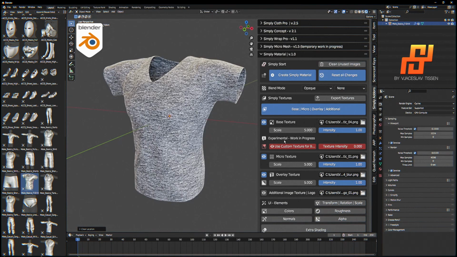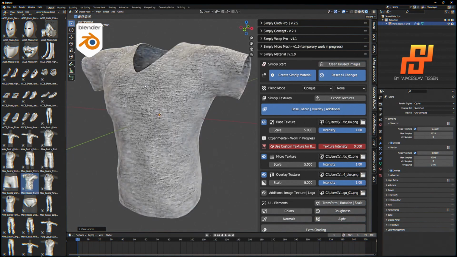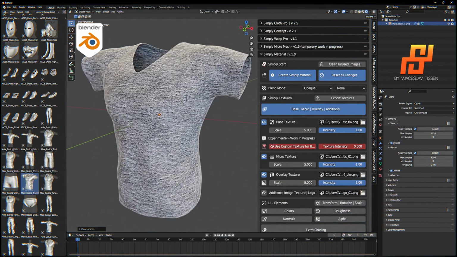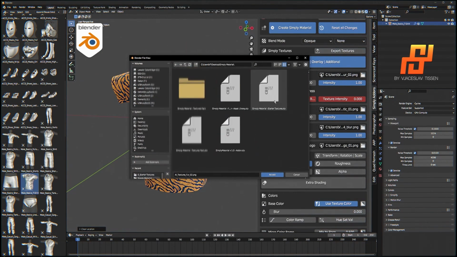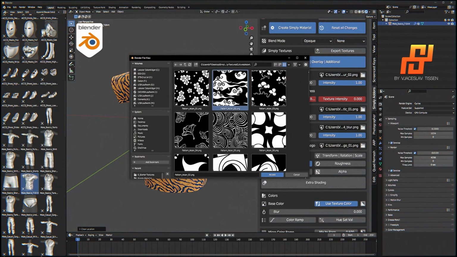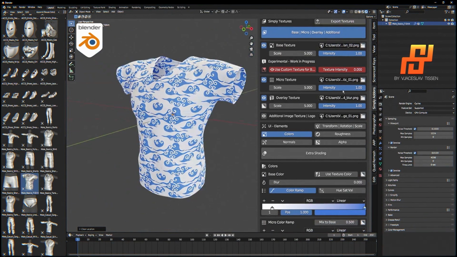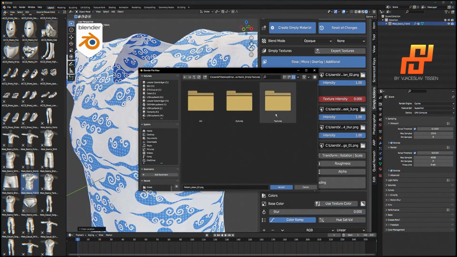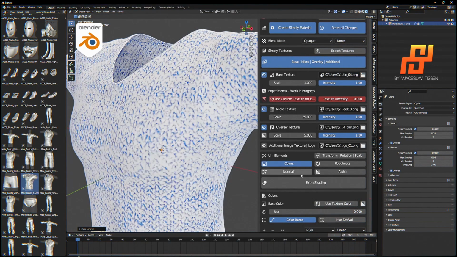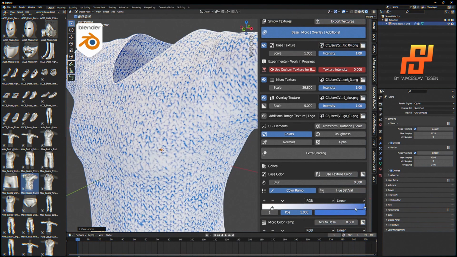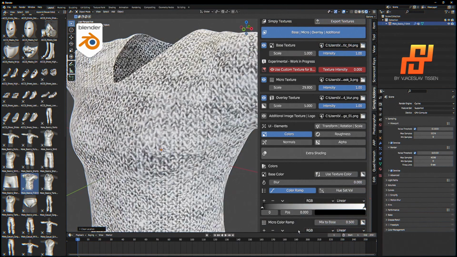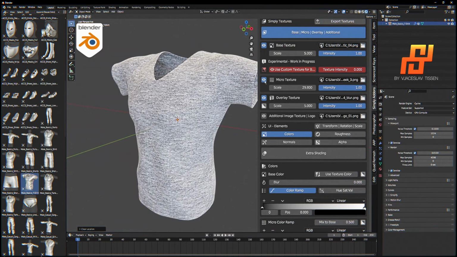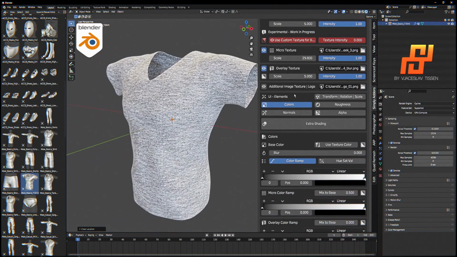The Simply Material workflow is divided into three sections. First, the base, micro, overlay, and additional textures. You can access these maps by clicking on the button with the same name from the add-on's window. This will expand texture options, revealing all the different maps you can enable or disable using the eye icon on the left. You can also select a different map if you choose to do so. And for each of the maps, you can change both the scale and the intensity through their corresponding sliders. Most of these fields are self-explanatory, but we will go through all of them quickly.